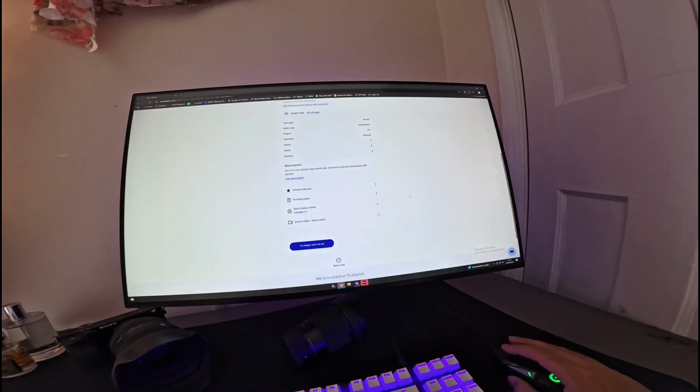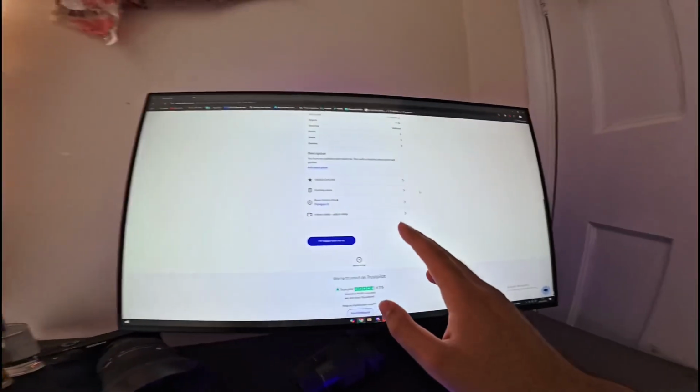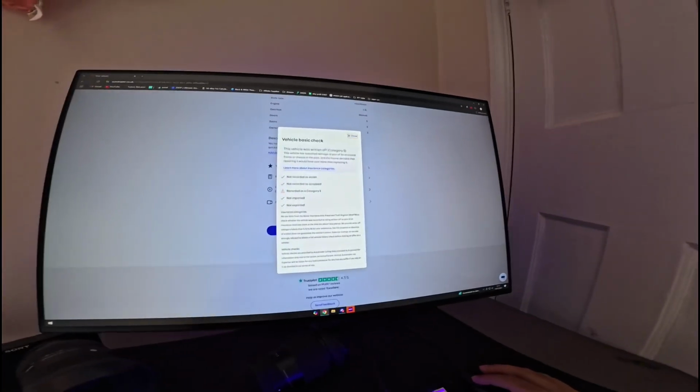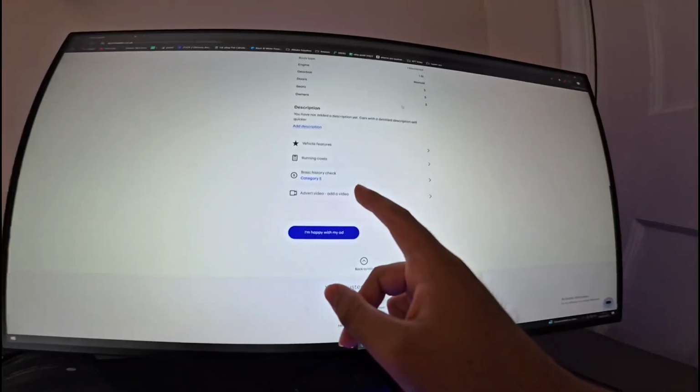It will give you the price, all of that stuff. And then when you scroll down, it says basic history check. It is a Cat S. You don't have to pay for any HPI checks or anything like that, unless you want to see what the damage was and how badly it was damaged, then you need to do a paid check. But to check for free, make an advert on Auto Trader.